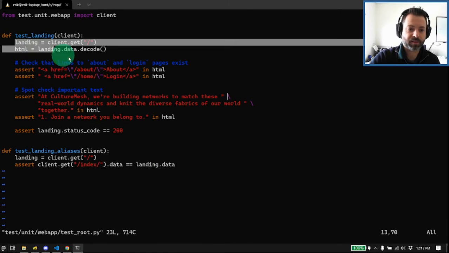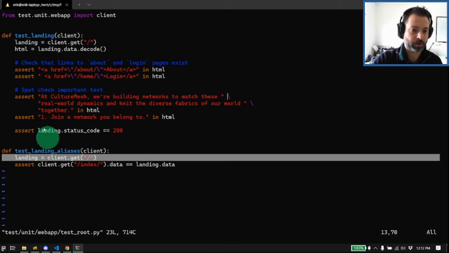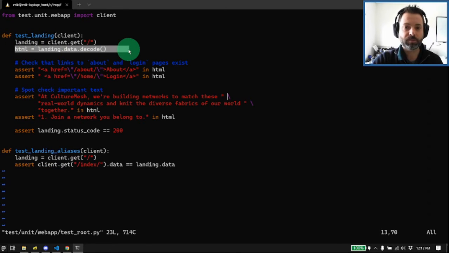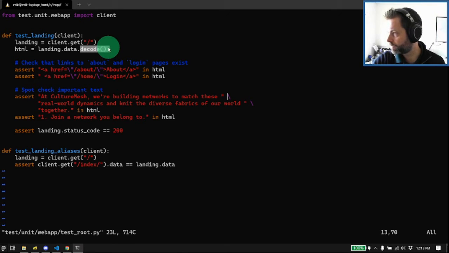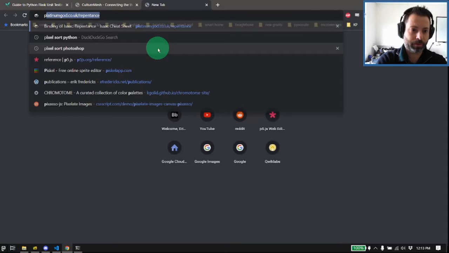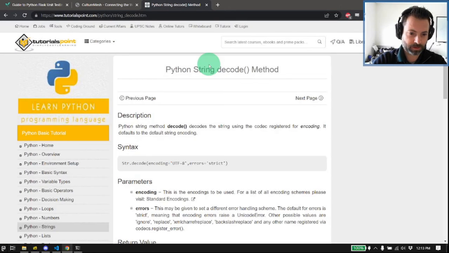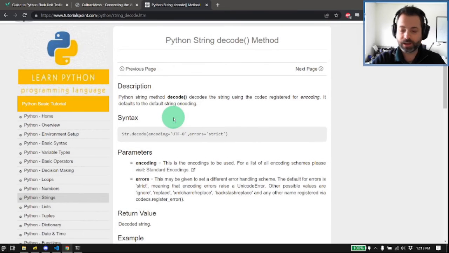The other one here is let's test the landing page. So let's get the client's data. So same thing as down here, but now we're going to decode it into HTML. This is basically going to decode it from whatever format it was received in. Typically, there's going to be, I don't remember exactly offhand, let's look that up. Python decode. Is it? I think it's Unicode. Okay. Sorry, I just wanted to pull this up really quickly.